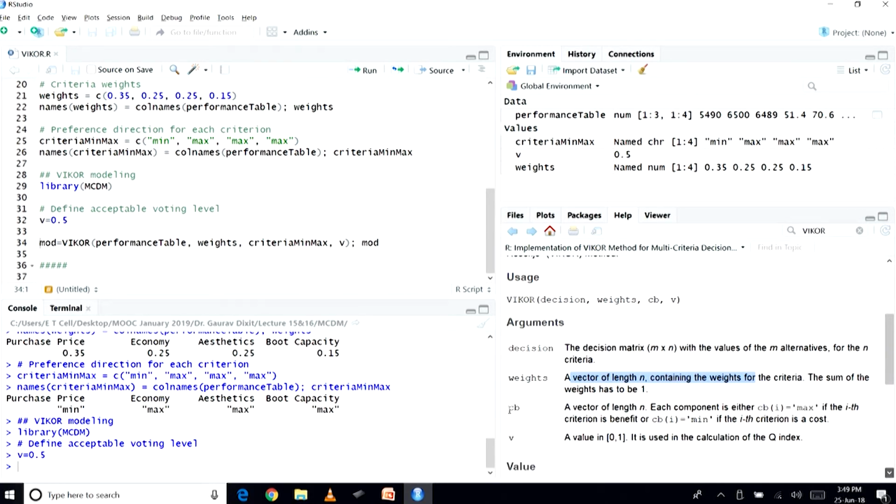Then the third argument is CB. This is a vector of length n. Each component is either max if the criterion is benefit, or min if the criterion is cost. This part also we have already initialized and checked. Then the fourth argument is a value in the range of 0 to 1. This is V, which is part of the calculation of the Q index, as we have talked about.